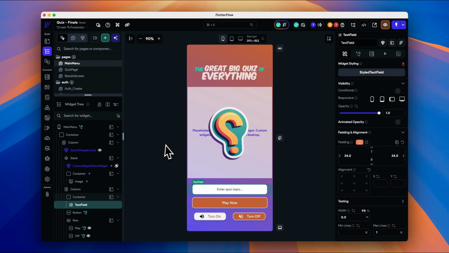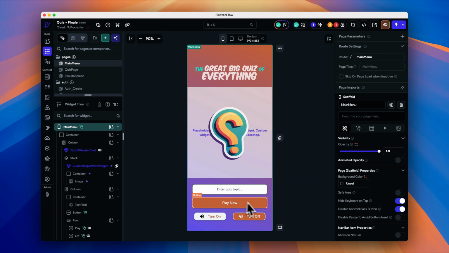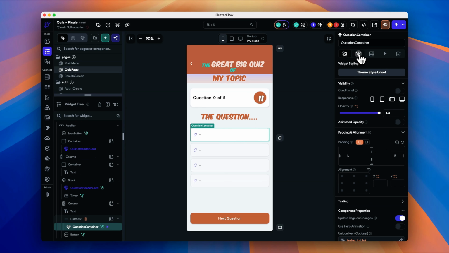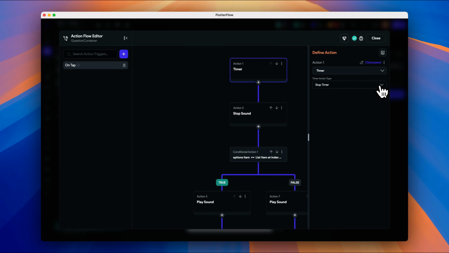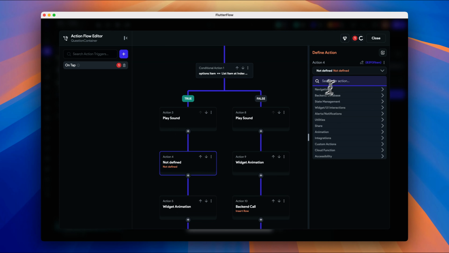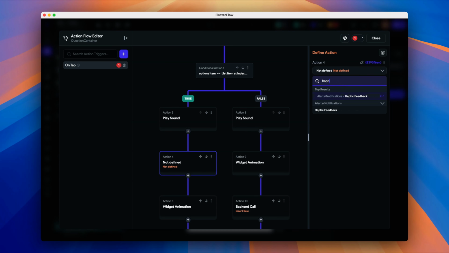Now let's make our app feel alive in your hands. Every great mobile app uses haptic feedback strategically, and in FlutterFlow it's criminally easy to set up. Select any button or action. Let's say we select the answer that our user has chosen. Go to Actions, Add Action, Haptic Feedback.